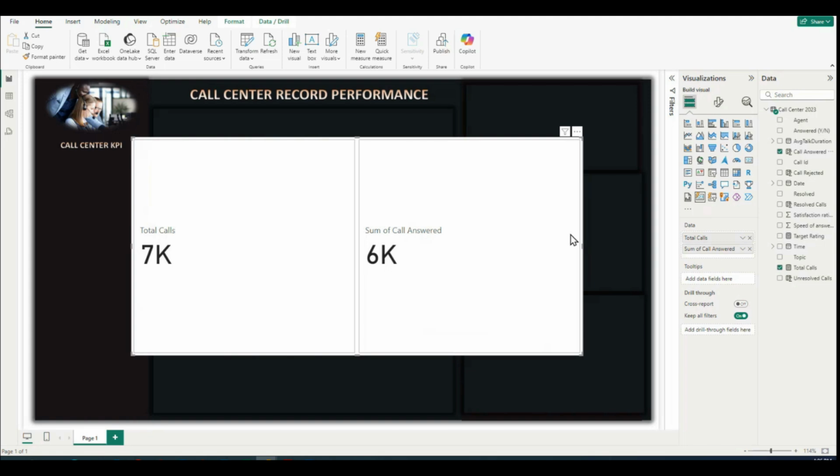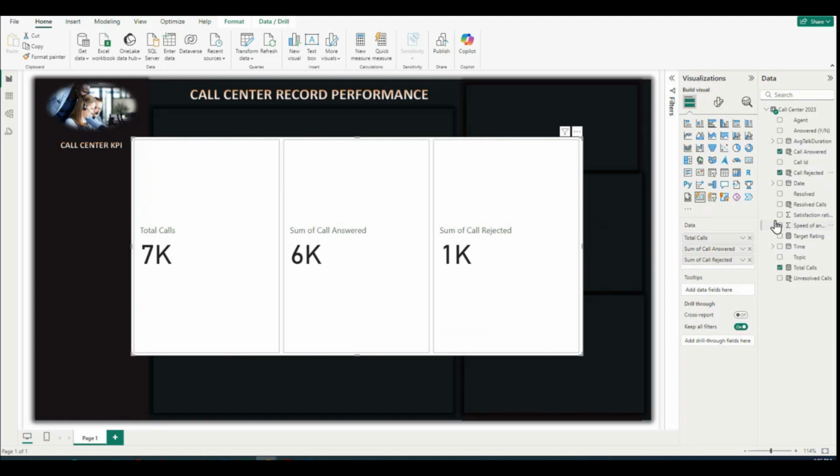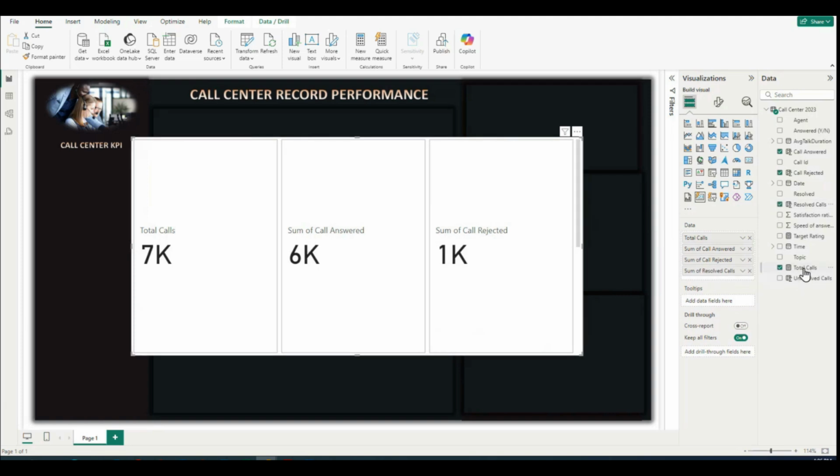Sum of call answered. Next one is call rejected. Drag it. Next one is your resolved calls. Drag it and move it over here. The last one is your sum of unresolved calls. So this is the fifth measure we added. Now you can see there are 5 measures selected, 1, 2, 3, 4, 5, but we only see 3 over here. That's a matter of fitting, so let's go ahead and change that setting so we will be able to see all of those.